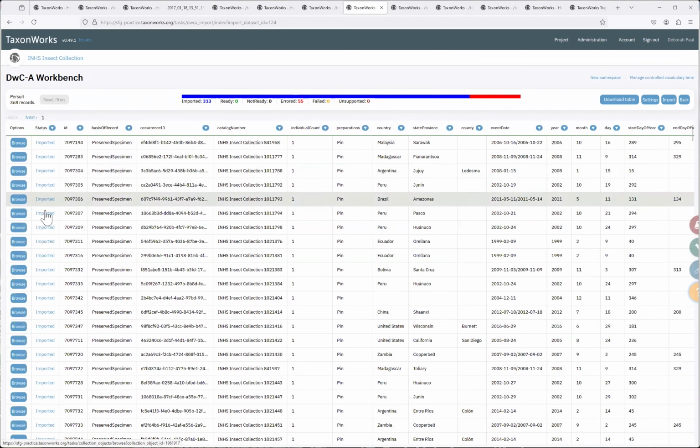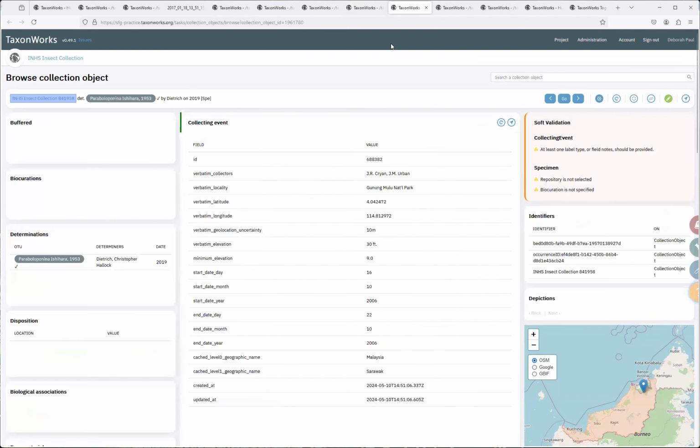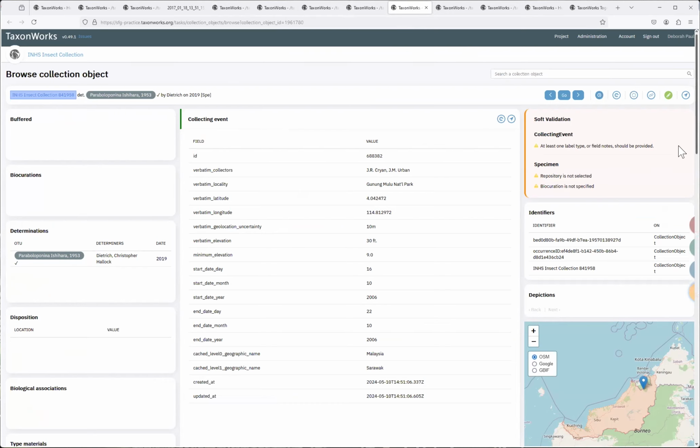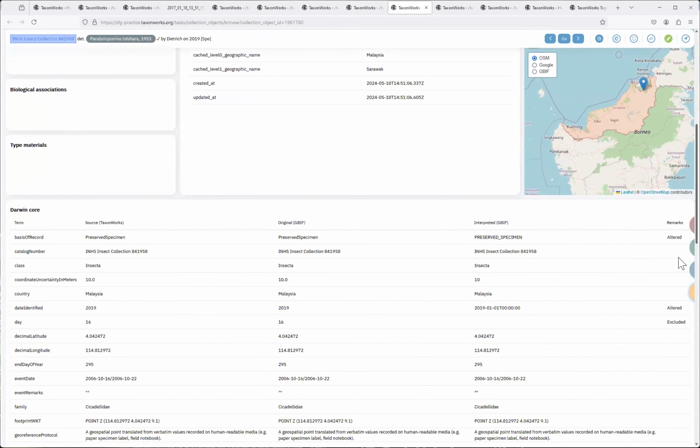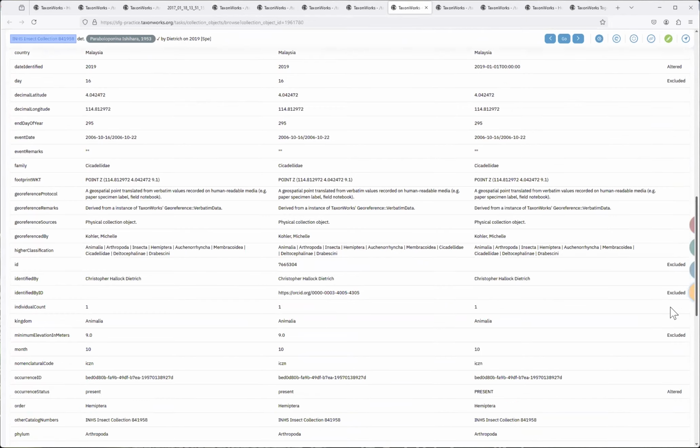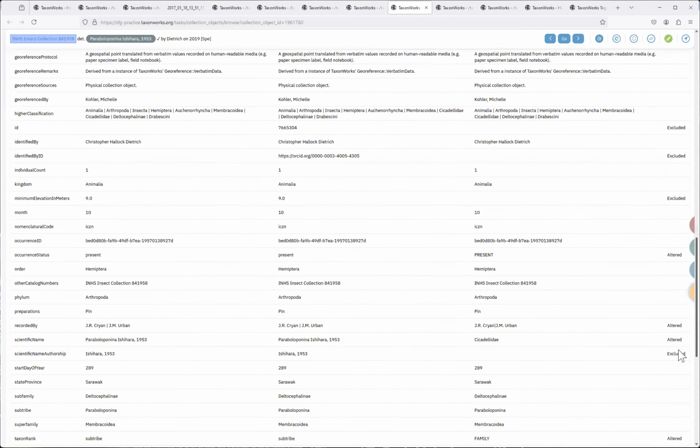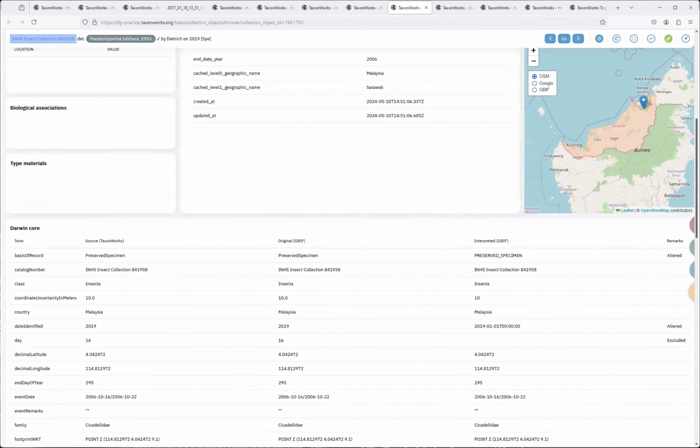And for each one of these, we can open them up and get an idea of what they look like in Browse Collection Object. Here we can see what was in those temporary fields I mentioned, the buffered fields. We can see the collecting event, the georeference. We can see all the Darwin Core fields that would go to GBIF. And in fact, once the record is published and gone out the door, you can see what your record looks like in GBIF.